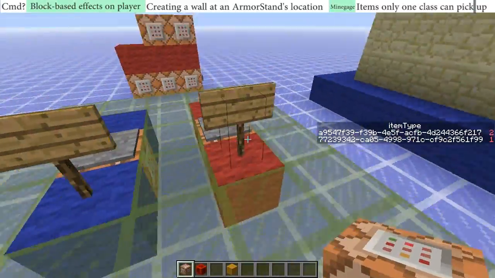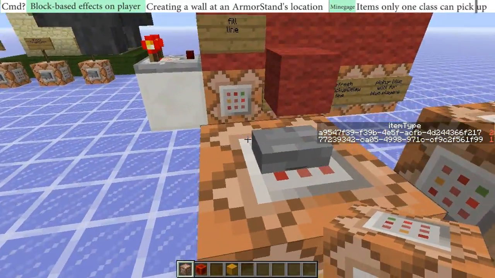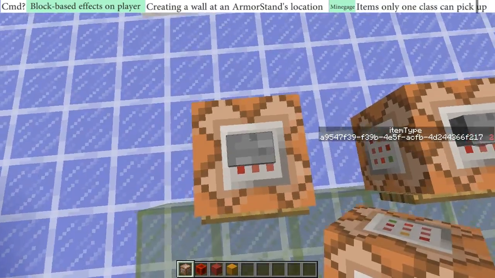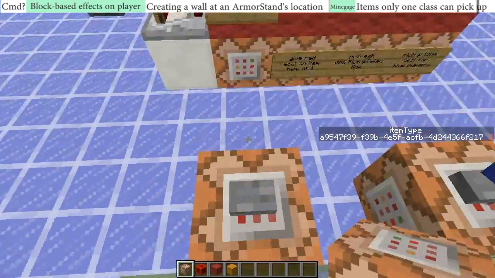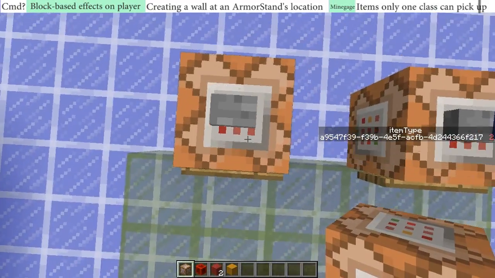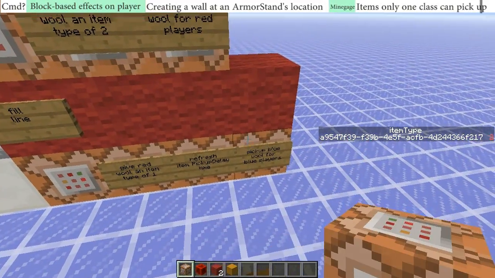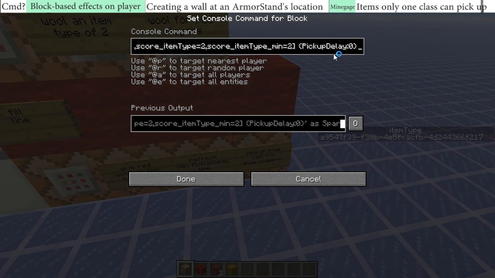So you'll see that if I now join the red team, I can pick up this piece of wool by standing on it, because I am 0 blocks away from it and I have set its pickup delay to 0. So once again, we've got our item, I can pick it up. But I can't pick up the blue wool because the blue wool is only having its pickup delay set to 0 by players with a score of blue.